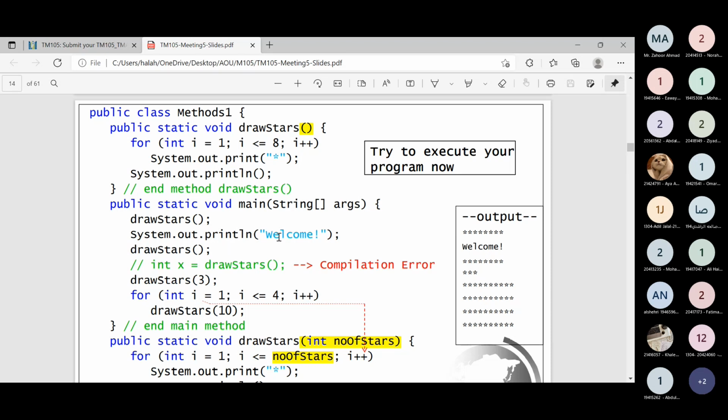The execution of the program will always start from the main. So inside the main program, first we call this method without parameters. It will go to the method here. The execution of the program will move into the method. Then it will print 8 stars. So this is how our program will start. When the execution of the method finishes, the execution of the program will return back to the line after calling the method. So the execution will come to this statement.